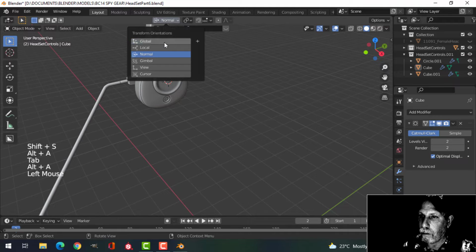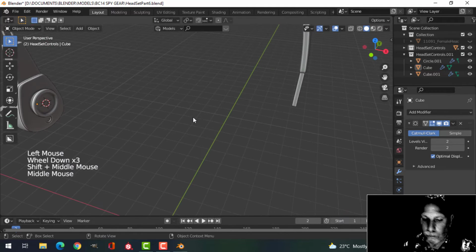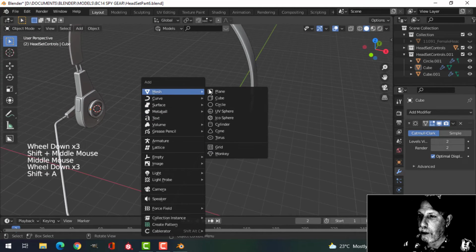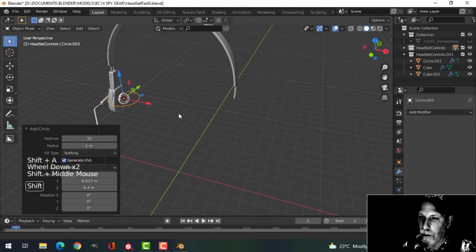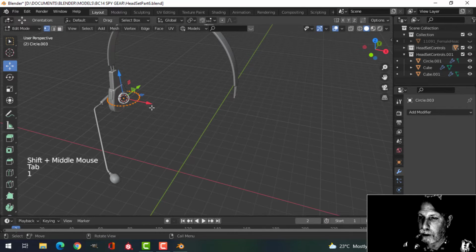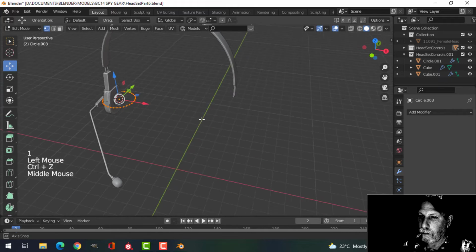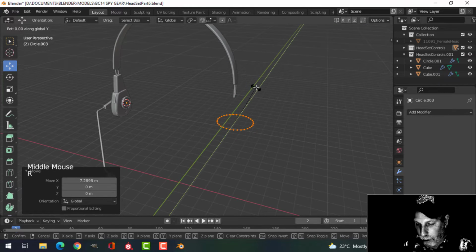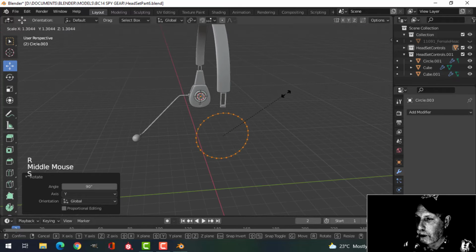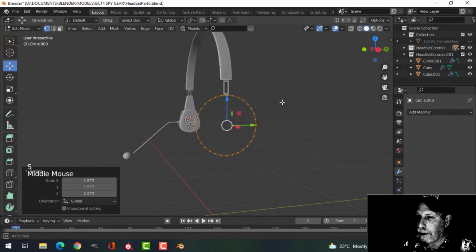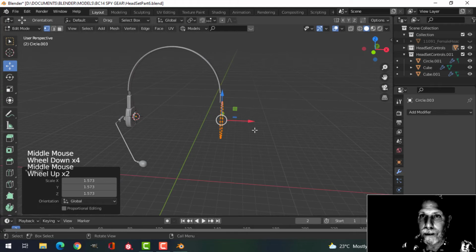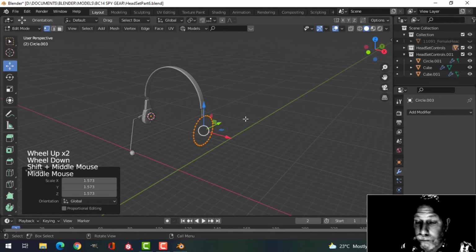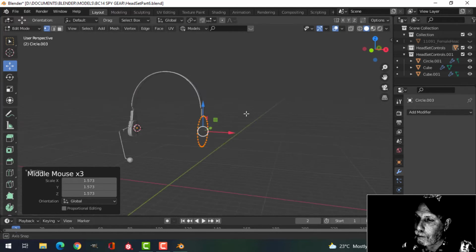Let's go back to global. And I Shift A, mesh, circle. I'm just going to leave the default values for that. Let's bring it over here. Rotate Y 90. And scale it up. And these aren't perfectly circular. They're more oval. But I might leave it like that.